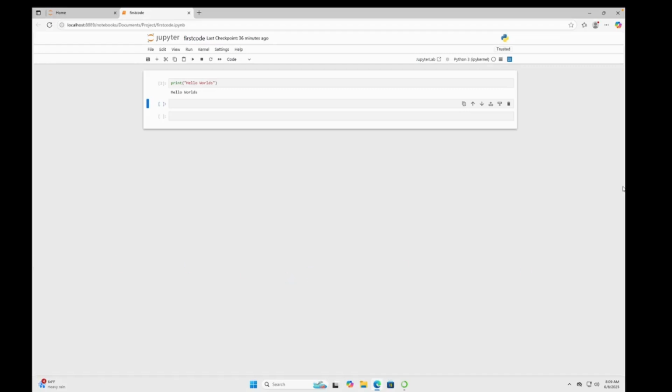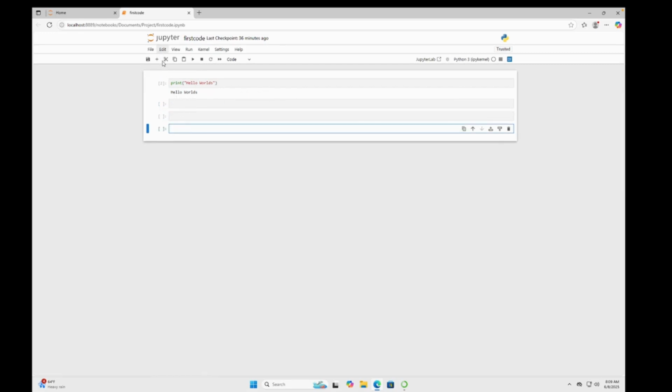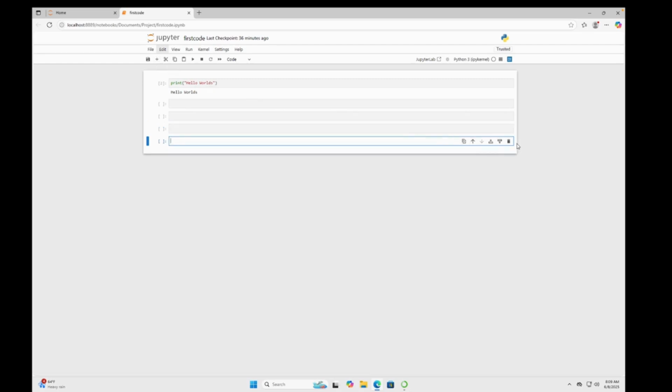Let's talk about how to manage cells in Jupyter Notebook: adding, inserting, deleting, and moving cells. To add a new cell below the current one, click the plus button in the toolbar. This inserts a fresh, empty cell right beneath your selected cell, ready for code or text.